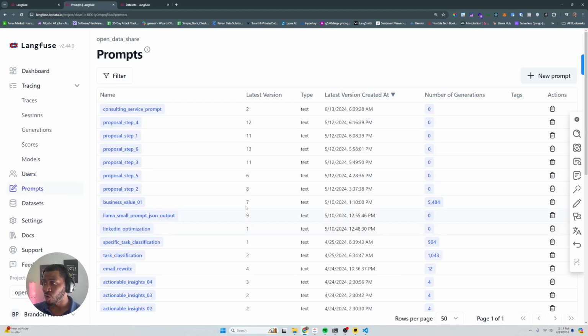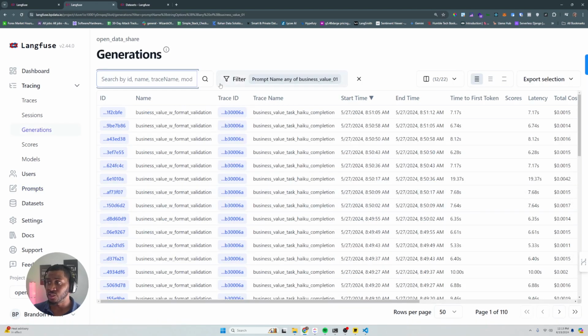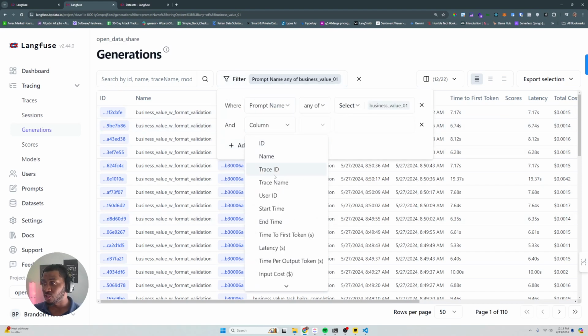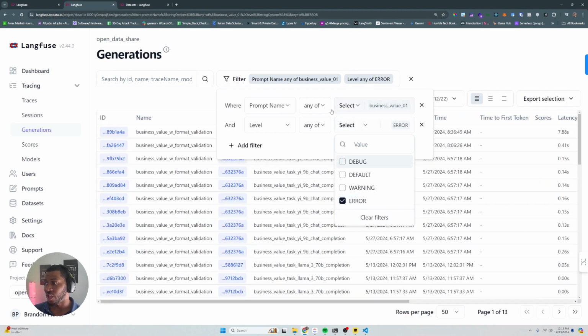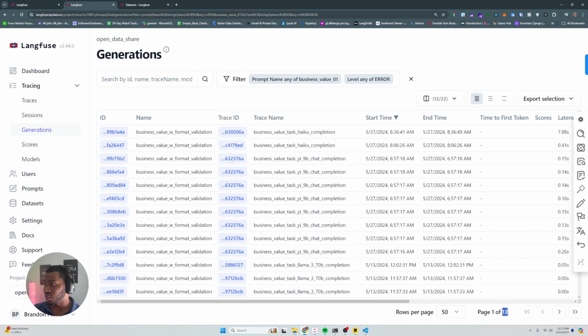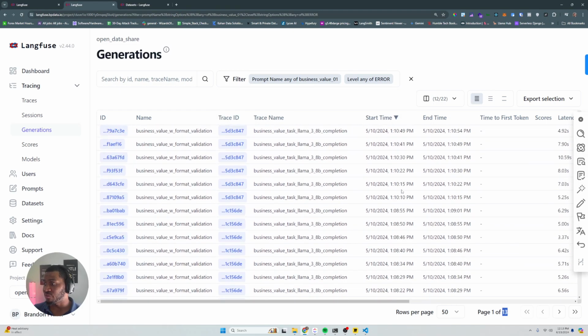So we're going to go back to the prompts, and we're going to go ahead and look at the generations and all the filters that this has. So we can see here that we have all these. Now, what do we do with these? We're not sure. Let's go ahead and filter based on some type of error. So we're going to find level. We're going to say any of, and let's filter on error. You see down here, we have 110 pages. Let's filter on that. Okay, great. So we filtered on error. That brought us down to 13 pages now. So all of these are errors.